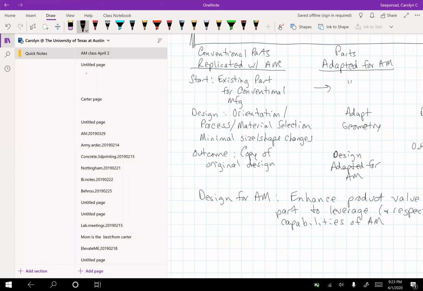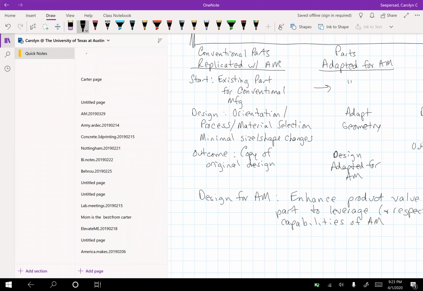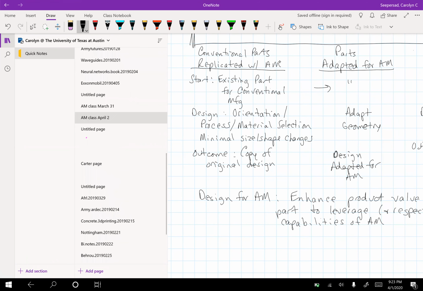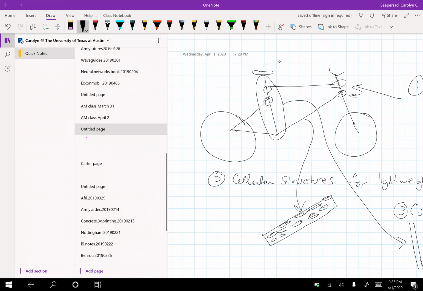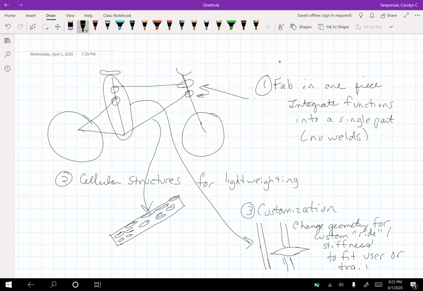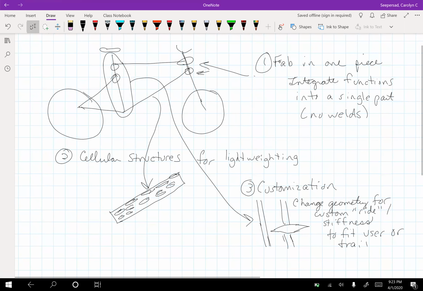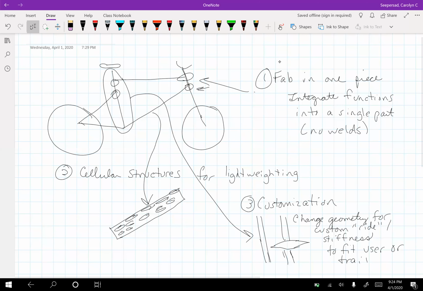All right, so I'm going to assume that you've done that, and I'm going to come back and show you a little bit of what I did in the meantime for the bicycle problem. So what I did first of all is I sketched out a bicycle frame. You've got a seat, you've got handlebars, you've got wheels, of course. And I looked at a few of the heuristics. One was about functional integration.